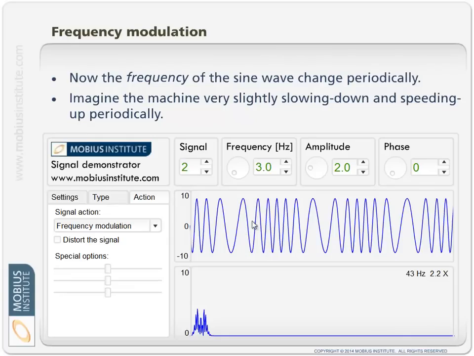Notice if you just look here, it looks like a low frequency signal. Here it looks like a higher frequency signal. So the frequency itself rises, falls, rises, goes up, increases, decreases. I think that's the word I'm looking for. Now, I'm exaggerating the amount of modulation.